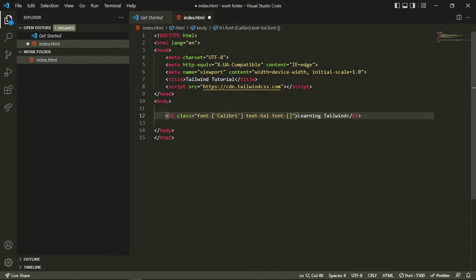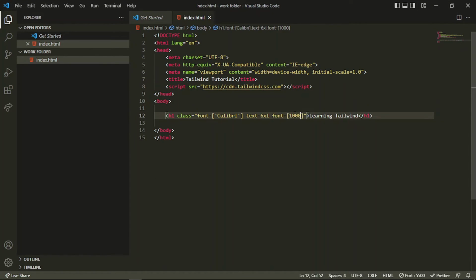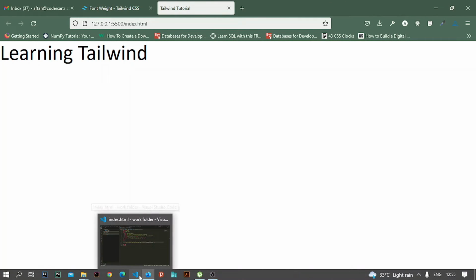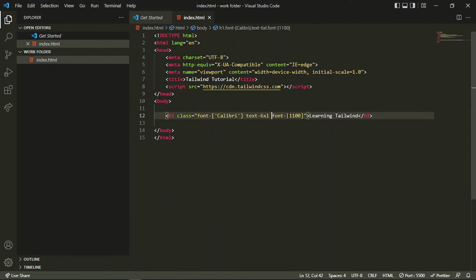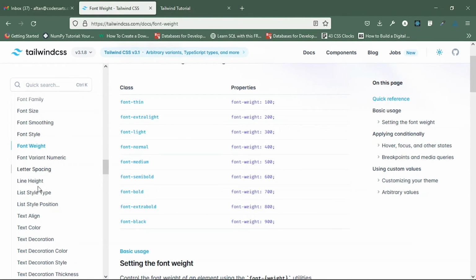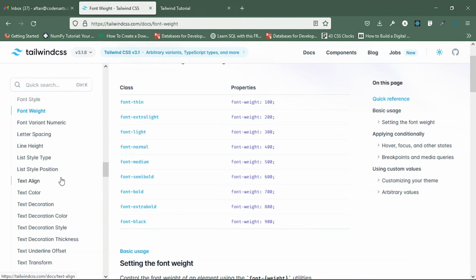But if you want your own stylings, I told you that you should use arbitrary values. Inside that you can specify, for example, 900 was the maximum. If I want to give 1000, I can do that. I think this font family doesn't support that, so that's why it is not happening. But if the font family supports that, then it will be added. So this is how you add your custom font weight, and there are other proper font weight classes given to you as well. Similarly, all these classes are there. We will not be understanding all the classes, as I told you, but the basic classes.